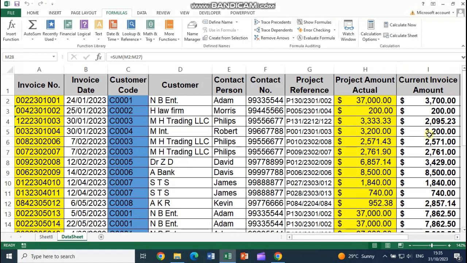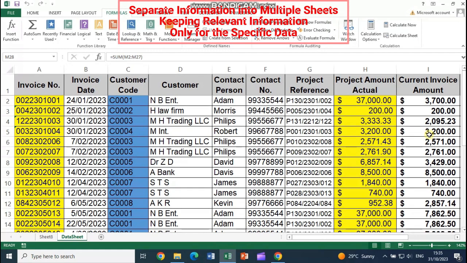We can easily segregate this information, divide it into multiple sheets, and then link the sheets using the linking options for calculations. We can easily do that. I have covered linking of sheets in one of my videos. Kindly see how we can link those sheets.